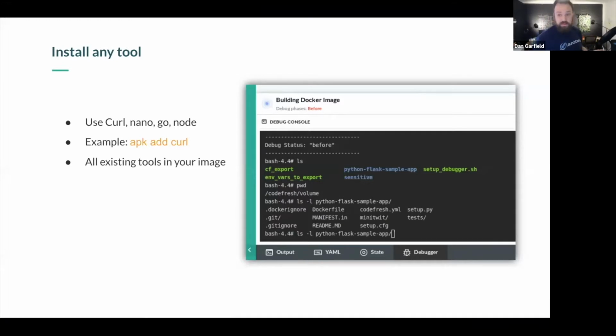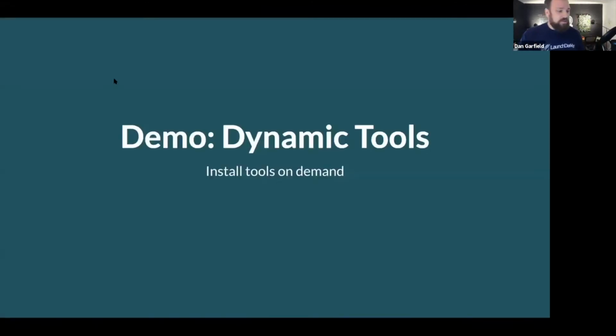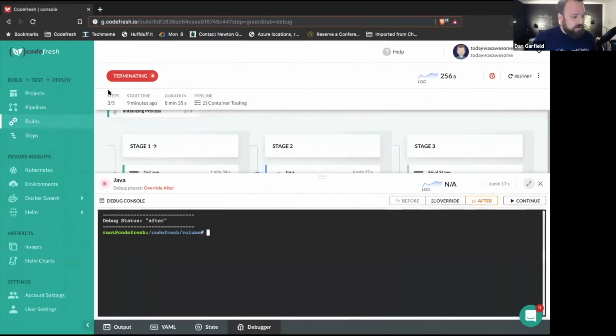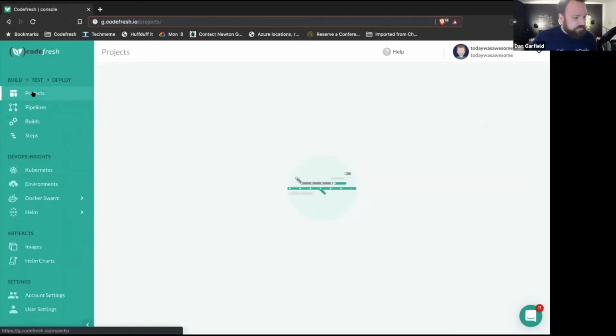But here, because I can run in debug mode, I can actually sort of build my pipeline dynamically by trying different things as I go. So let's look at a scenario where we actually install some tooling. And we'll have these tools on demand here. So let's go over to another pipeline.